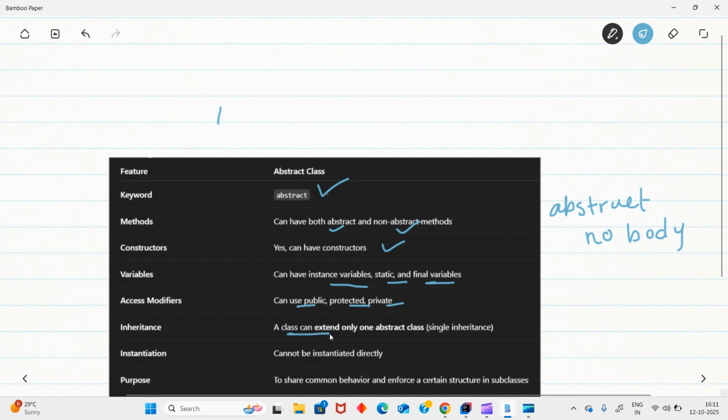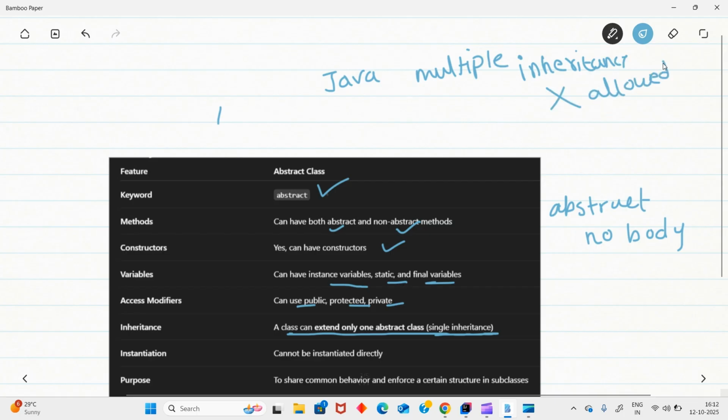A class can extend only one abstract class. Yes, only single inheritance. So why? Because, as you know, in Java, multiple inheritance is not allowed. Okay, and one more thing, we can achieve this using interfaces. We can implement multiple interfaces, but we cannot extend more than one abstract class.